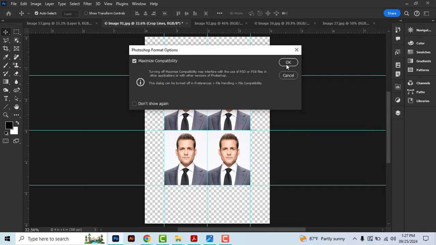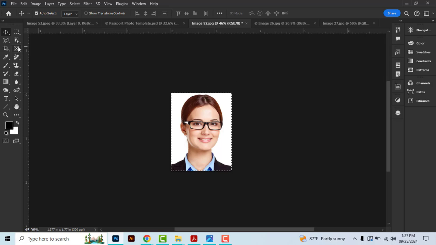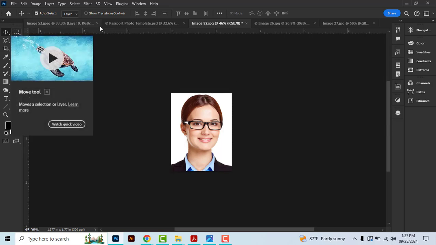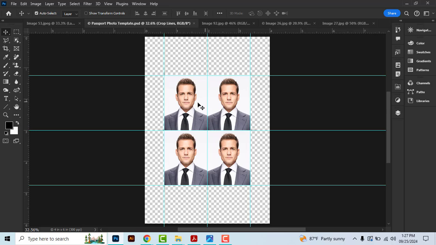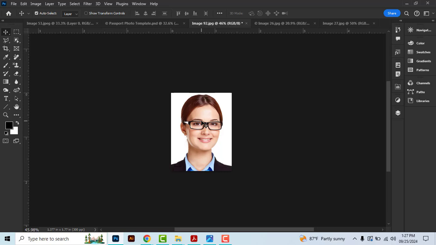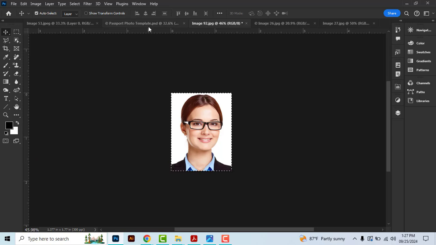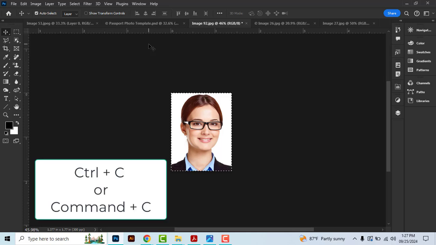Let's say I have another passport size photo ready, which I've already cropped. You can now easily add it to the template. First, use the Move tool to select the current photos. Once selected, press the Delete key to remove them. Next, follow these steps to add your new photo to the template. Open your new passport-sized photo. Press Ctrl-A on Windows or Command-A on Mac to select the entire image.